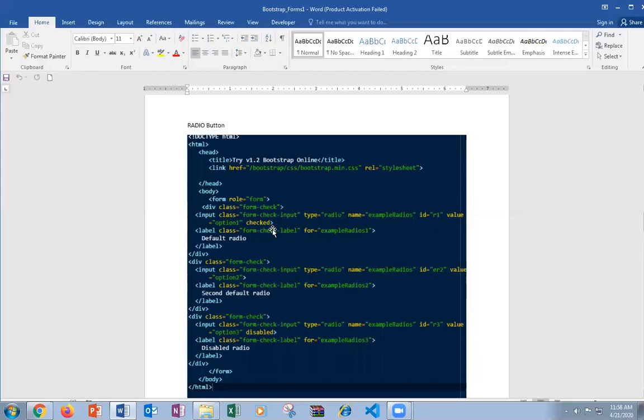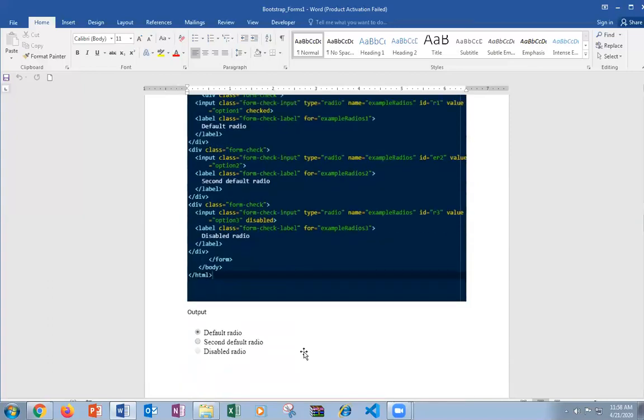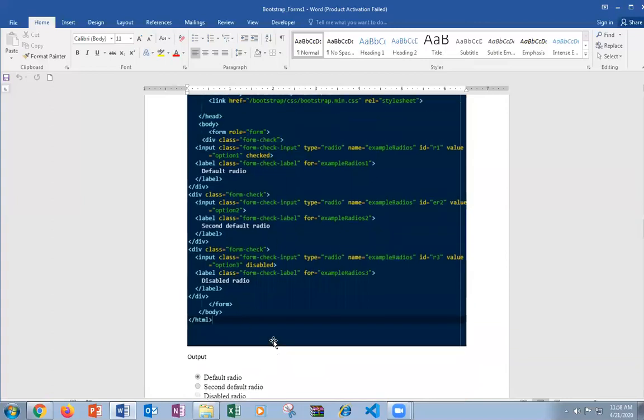So we have a class attribute, a type attribute, a name attribute, an ID attribute, and a value attribute. 5 are the default attributes and checked is optional. If you are using the checked option, by default, this will be selected. If you don't use this, then it will not be selected. This example you can see in the second radio button.